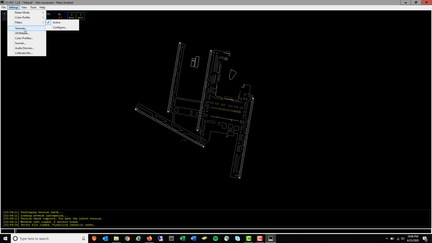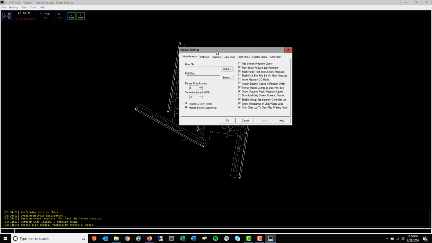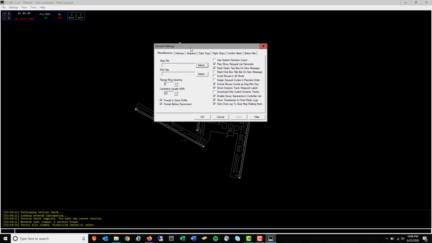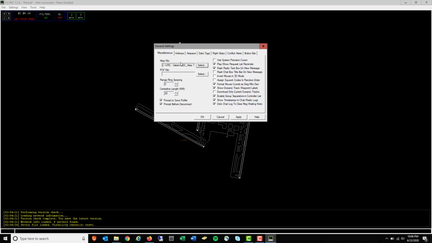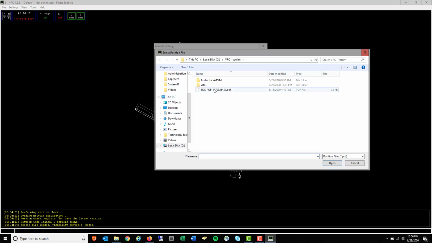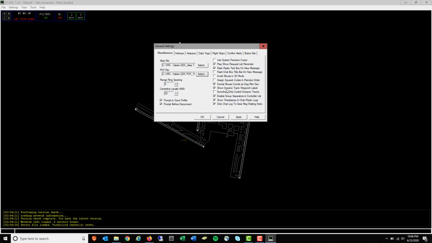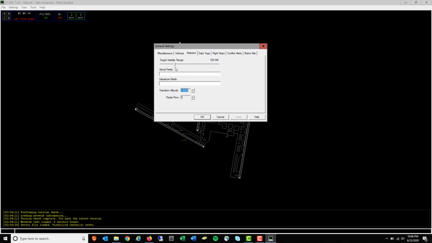Under Settings General, we're going to load up the two remaining files that we downloaded. The first is your alias file. Select the Select button, and it should default to your VRC folder, and that should be the only file currently available. Same process for your POF file. Click it, double-click it. Under Assign Squawk Codes in Random Order, make sure that the box is checked. Your settings first window should look like this. Click Apply. Under Airspace, ensure that your viz range as an observer is no more than 150.